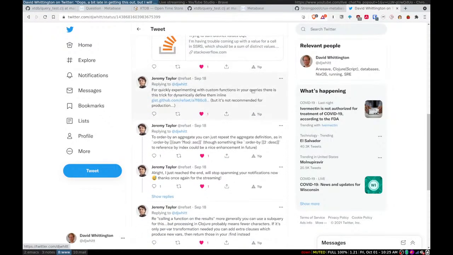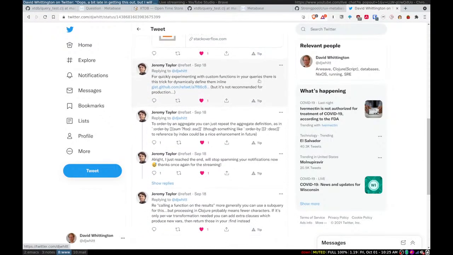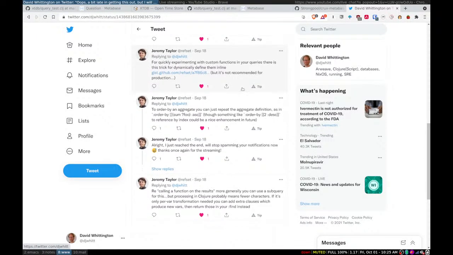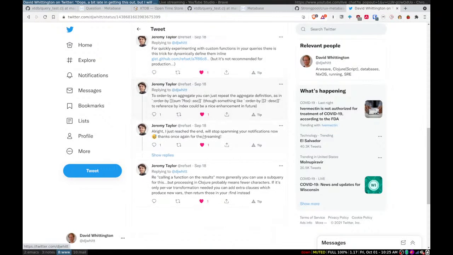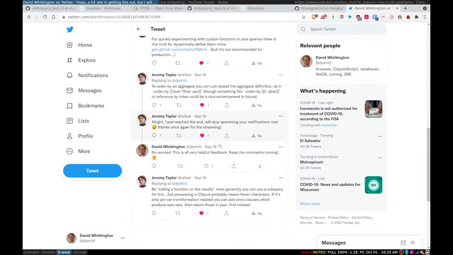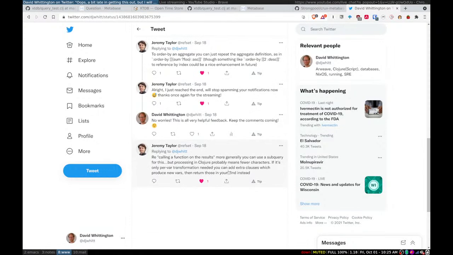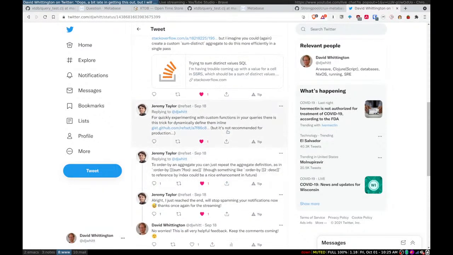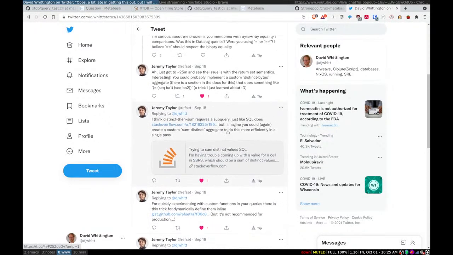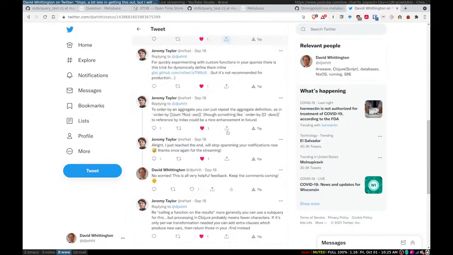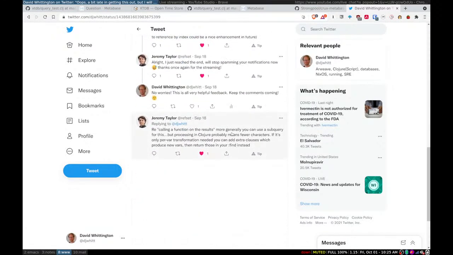I mentioned some stuff just about how distinct works. Yeah. Okay, so I think this is the thing I want to focus on: calling a function on result sets, so you can subquery extra clauses. Yeah, so I want to show this.